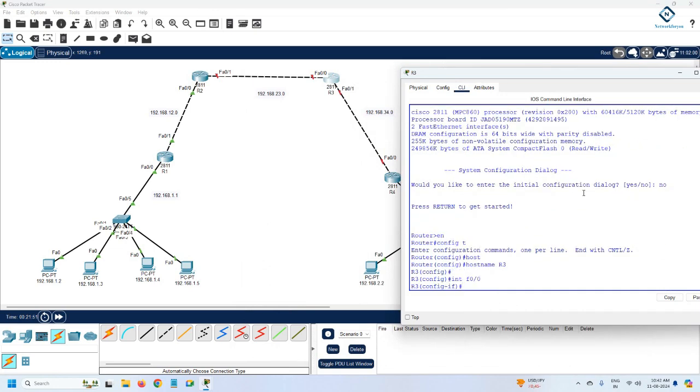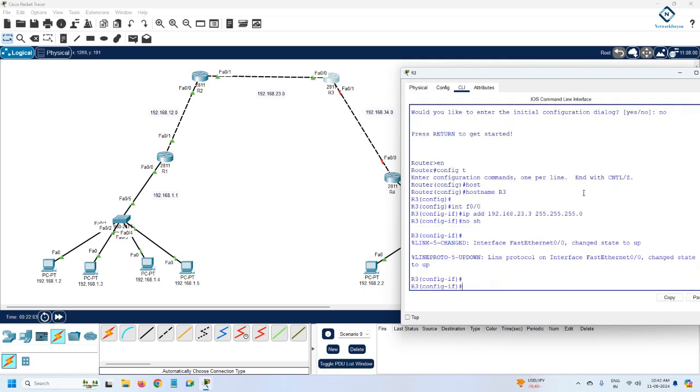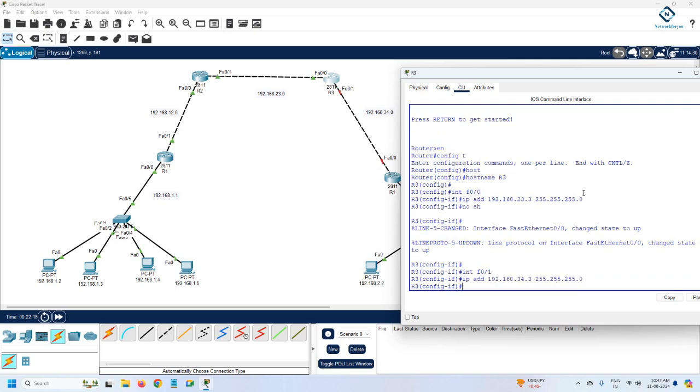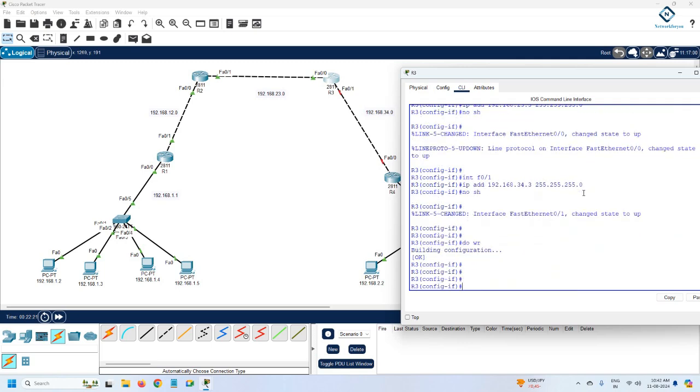I will assign the IP address, whatever IP we planned: 192.168.23.3, give space, 255.255.255.0. I will write no shut, and then interface F0/1, and I will write IP address 192.168.34.3. Okay, whatever IP I am using for the router number, and then no shut. Any confusion here? No confusion, right?